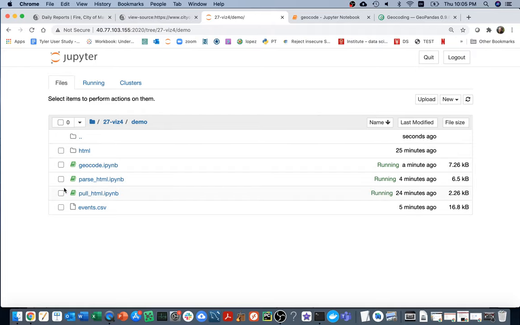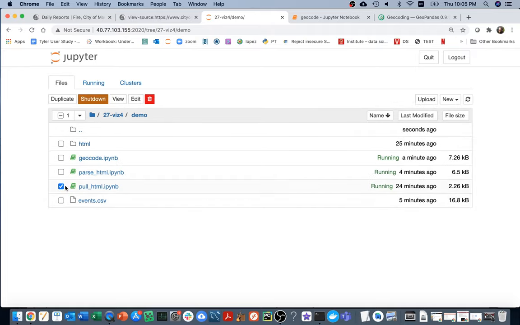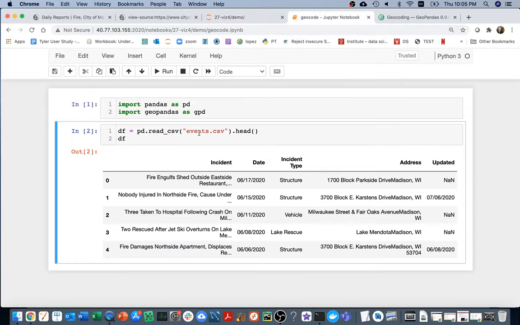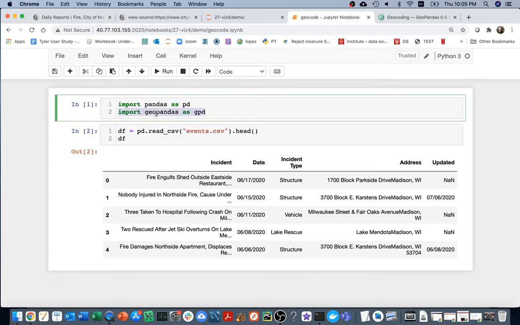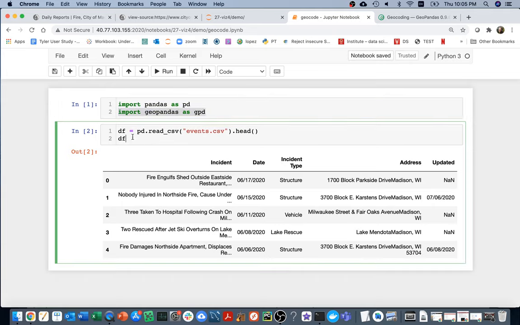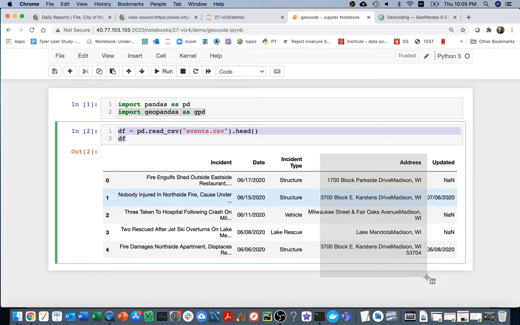So in the first video, we downloaded all the HTML and then we parsed it to create this events.csv. In this third step, what I want to do is convert all the addresses inside of that CSV into actual latitude and longitude coordinates. I see that my geocode.ipynb, what I just created, is going to be doing that. Here I'm importing pandas as pd and then geopandas as gpd, and I've read it all in. And this is a column I'm interested in dealing with right here.